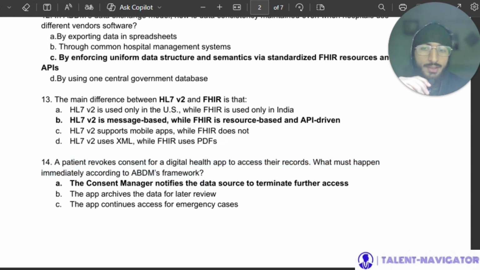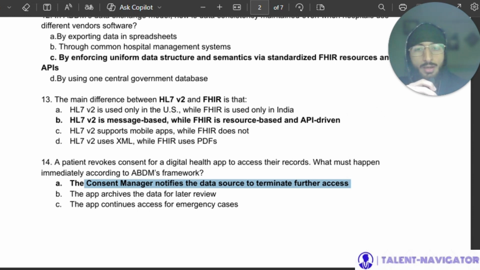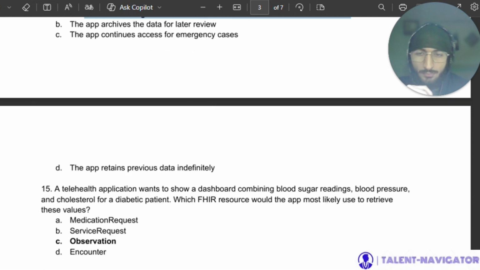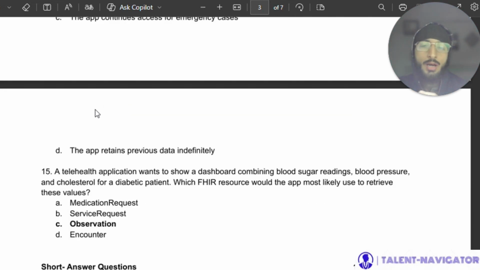So basically, the consent manager notifies the data source to terminate further access once the patient has requested revoking their consent to access their records from that app. Right. So the consent manager notifies the data source to terminate further access. Now, a telehealth application wants to show a dashboard combining blood sugar readings, blood pressure, and cholesterol for a diabetic patient. Which FHIR resource would the app most likely use to retrieve these values? So that is the observation FHIR resource.